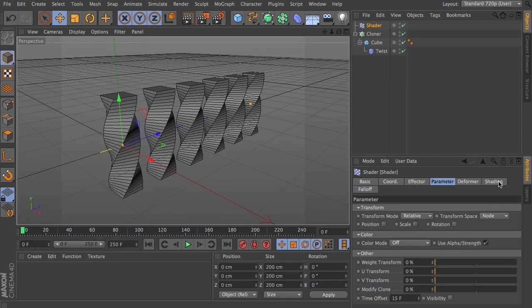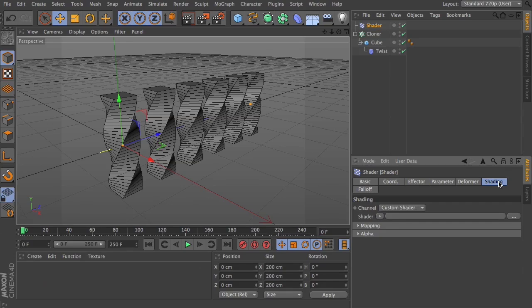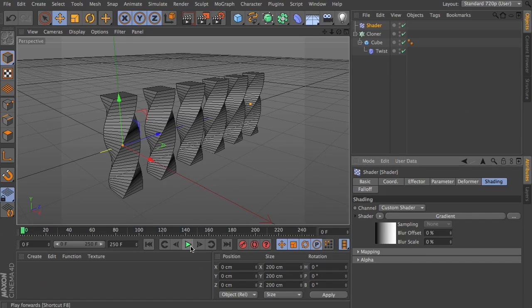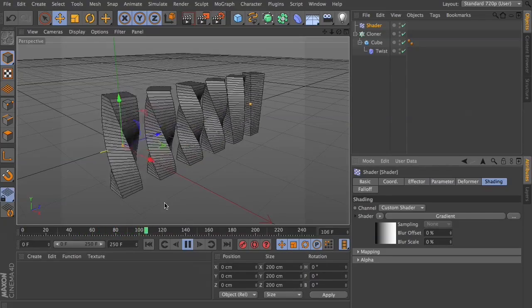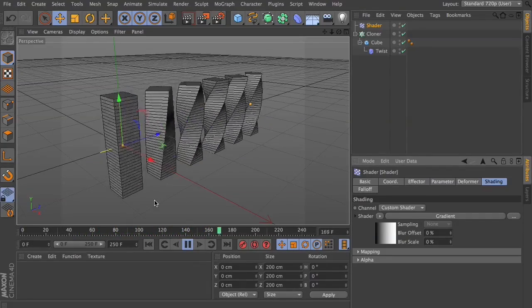Under the Shading tab of the Shader effector, select a texture in Shader. For this trick, we need a gradient. And now the magic happens. The clones' animation is finally delayed over time.